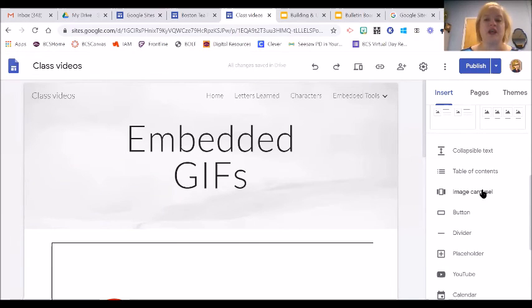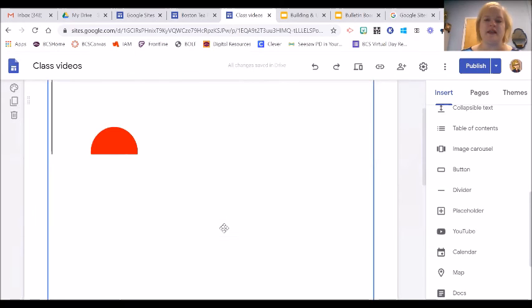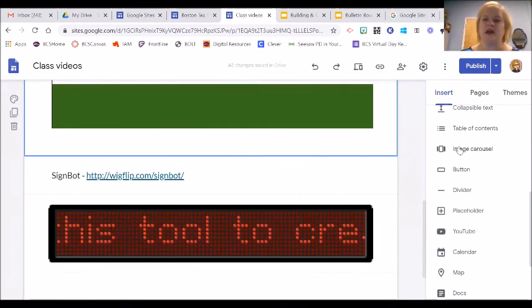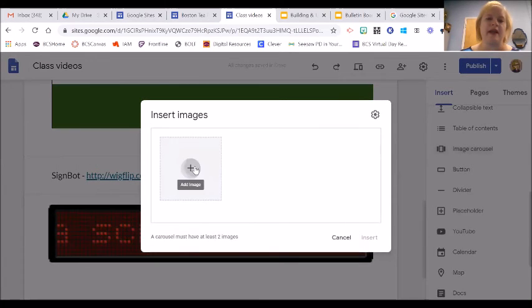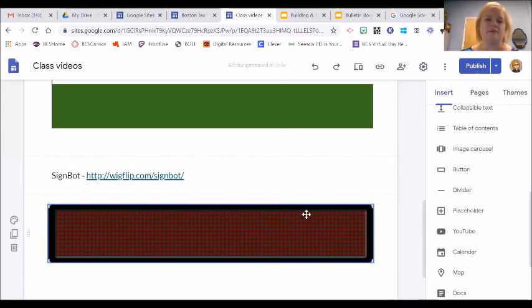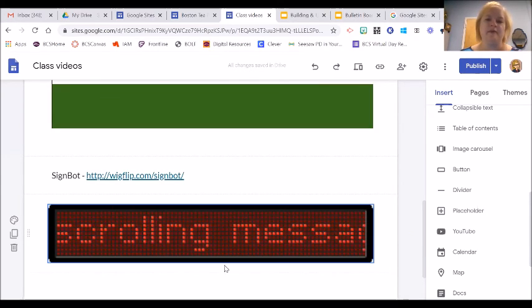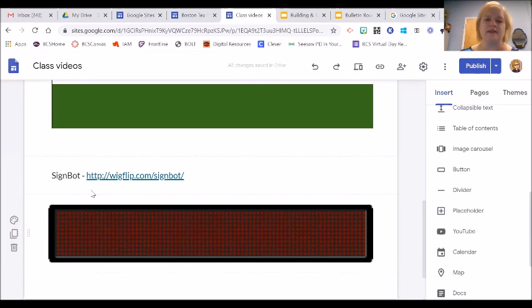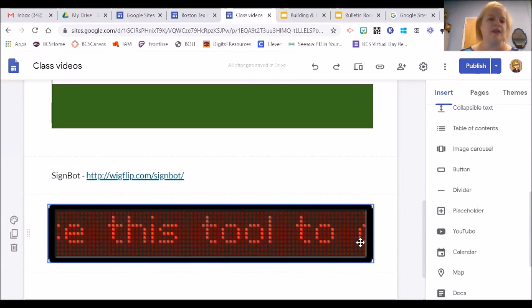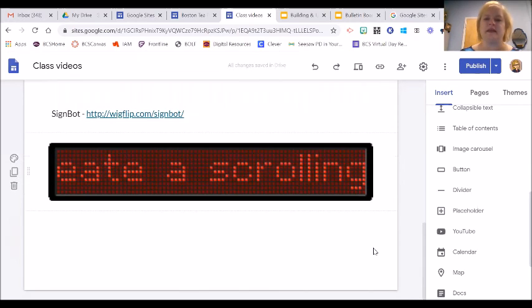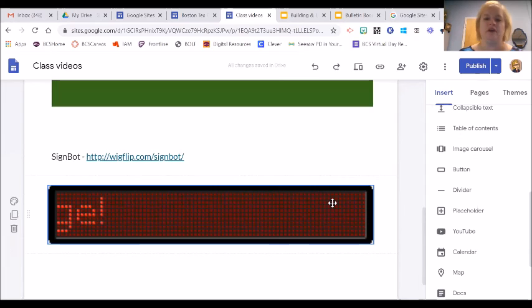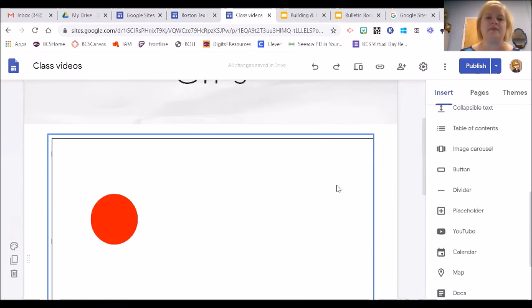Okay, so here's the image carousel. If we wanted to put an image carousel in, maybe down here, I click image carousel, and then I start adding images, either selecting or uploading them. When we have two or more, we're able to click insert, and it gives us that carousel that rotates through those images. You can make it rotate automatically, or you can click on it to rotate. This is actually a GIF that was created at SignBot. It can be used to put information in, or it could send them somewhere else, or just a daily message. You could put the date in there each day if it were a class website.